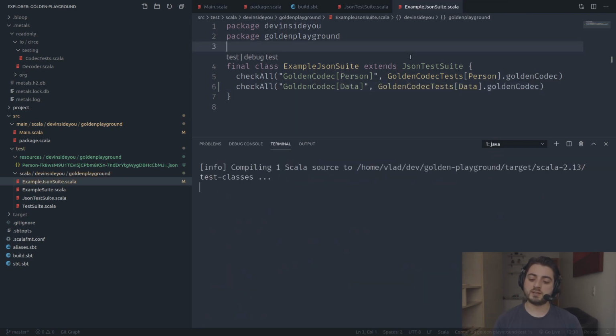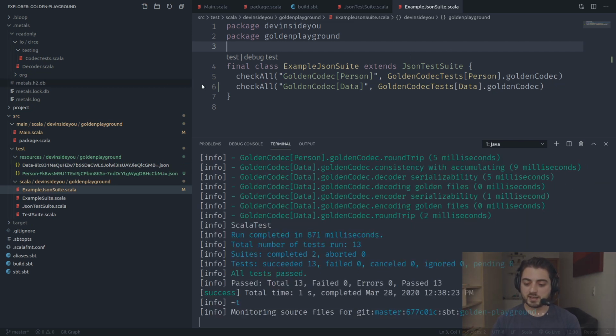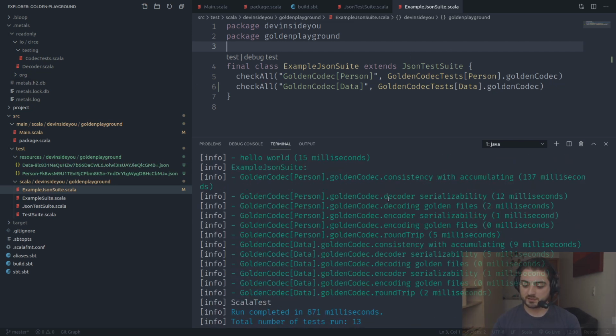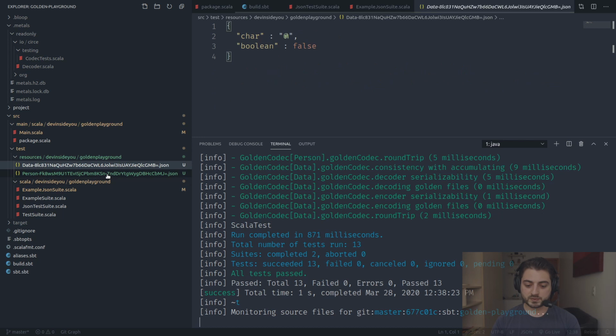I just want to show you that you don't need to create a separate test file for every teeny tiny little JSON. You can just put them all in here. It's going to generate like 6 property-based tests for all of them, and it's going to generate these files for all of them. Okay, cool. So this is what's inside of Data, and this is what's inside of Person.